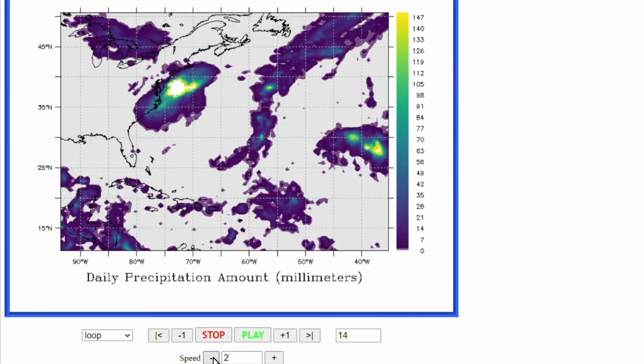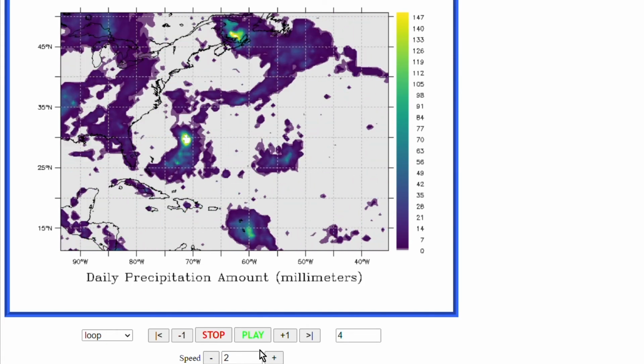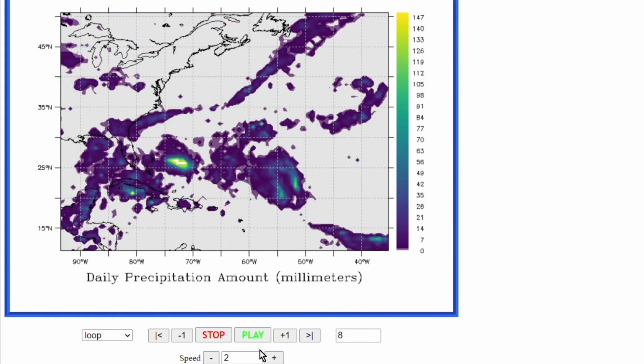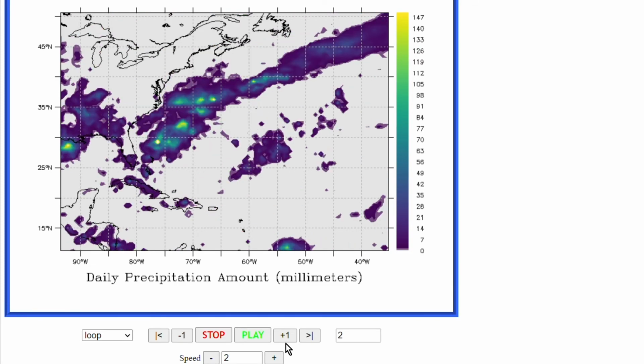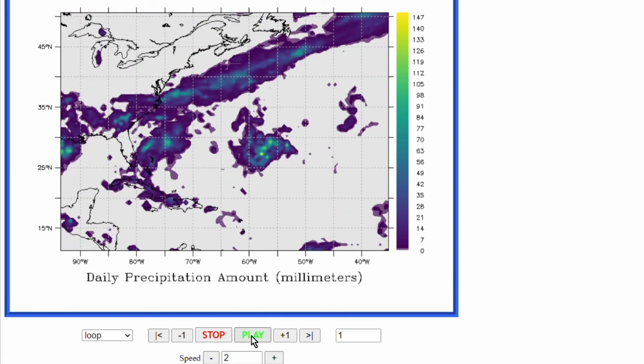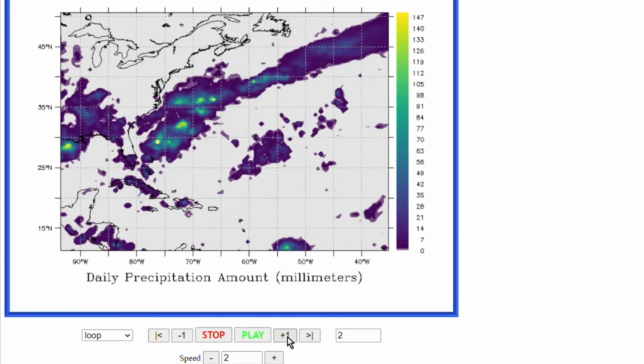Just note that if you're not sure what you're looking for in your animation, slowing it down may not be helpful. Additionally, if you wanted to go back to the beginning, you could also just go frame by frame to see the changes more clearly by clicking the plus symbol.